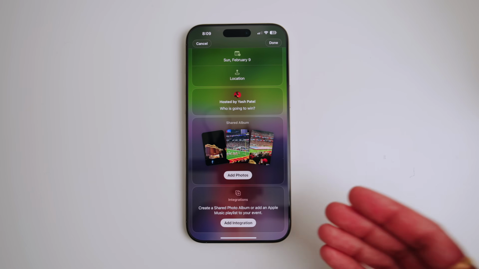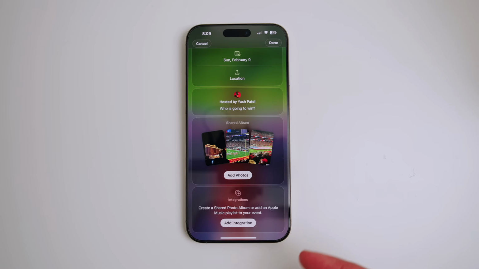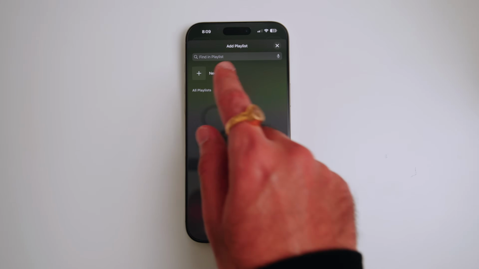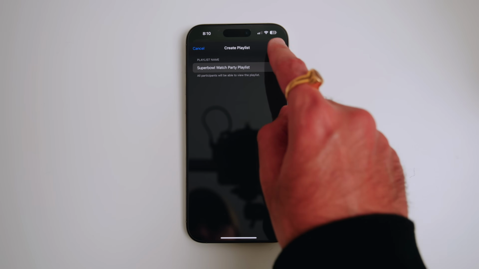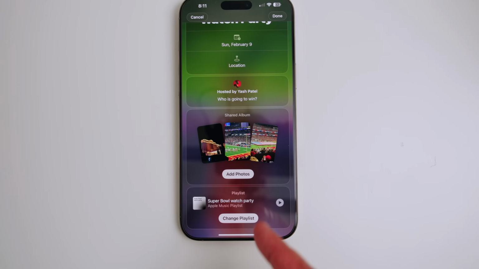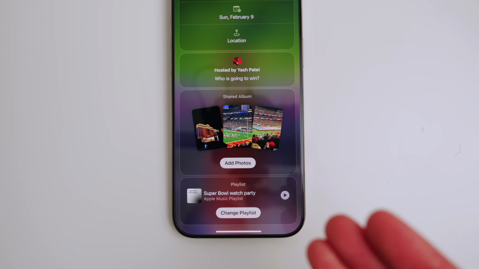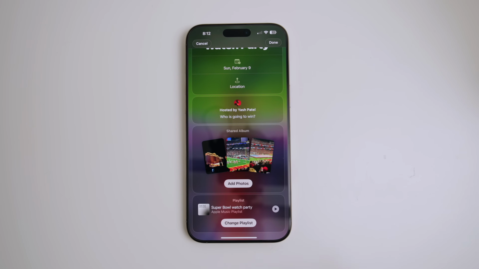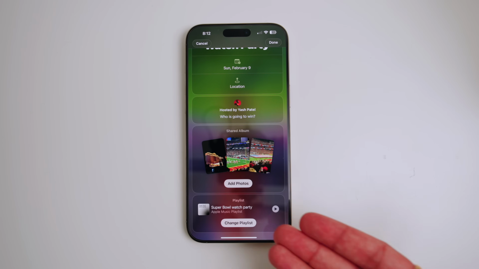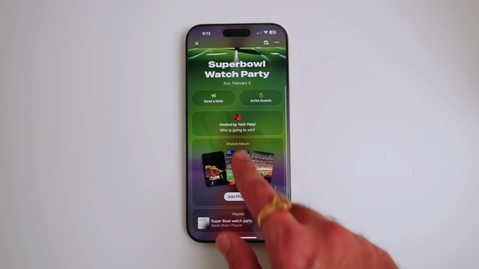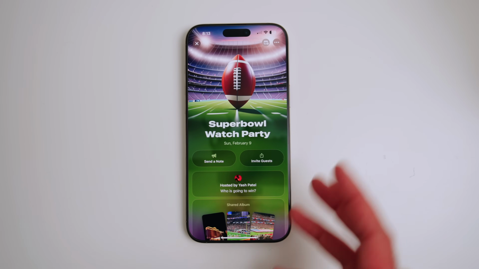Another cool thing that you can add here is your music playlist. So if you have Spotify or Apple Music, you can just add it right here. I have Apple Music, so I'm going to add my new playlist, the Super Bowl watch party playlist, and that way everyone who is going to attend this event is going to have access to this playlist. So if they like your music, if they like the overall vibe, they can just get all the music right here instead of you sending it to each of them separately. And once you add the music, you pretty much completed the whole customization of your event invite.